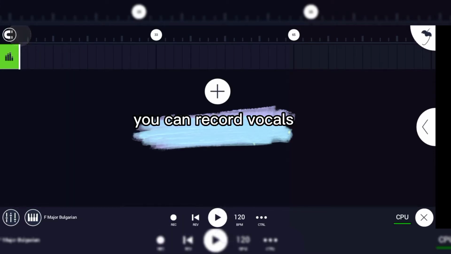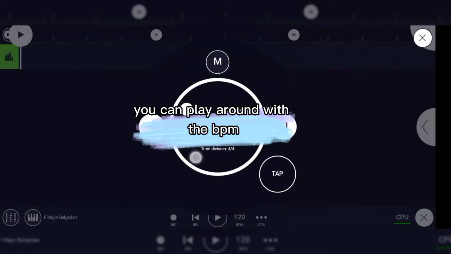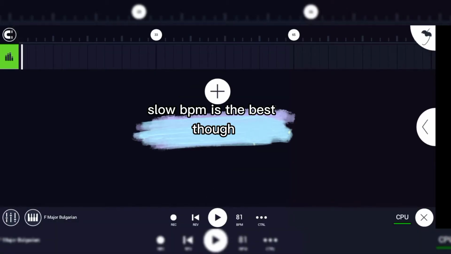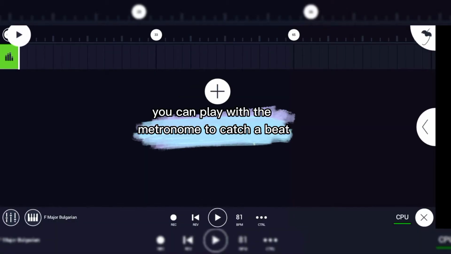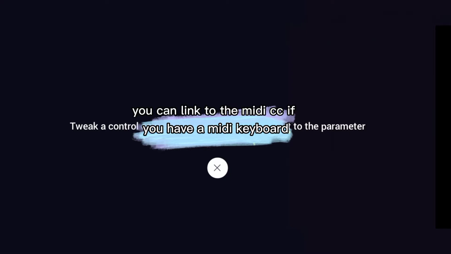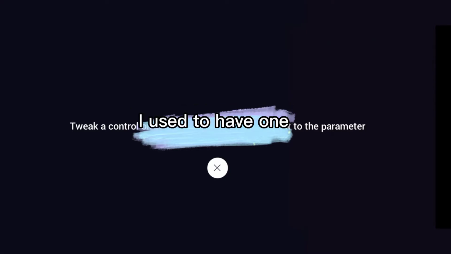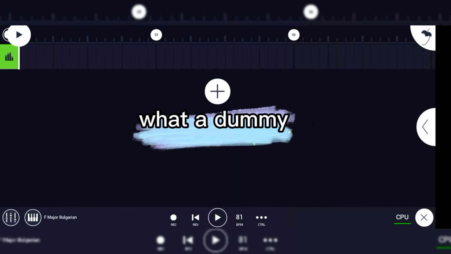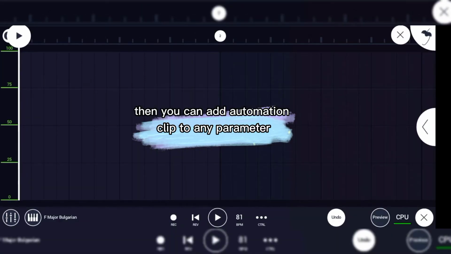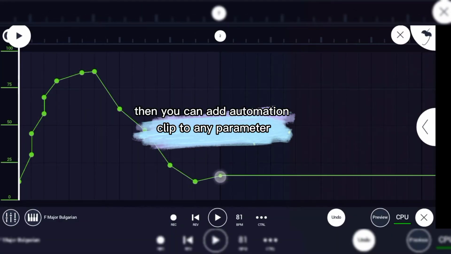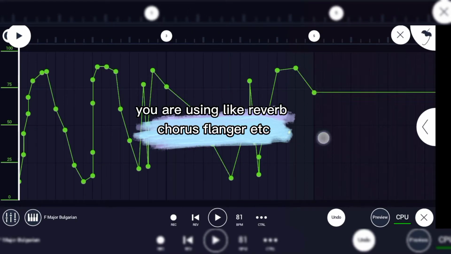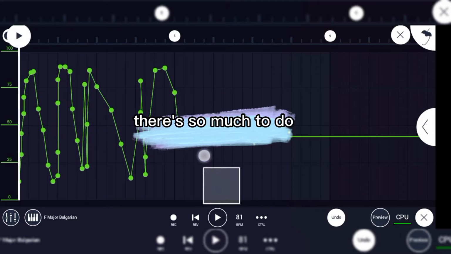You can record vocals. You can play around with the BPM. Slow BPM is the best though. You can play with the metronome to catch a beat. You can link to the MIDI CC if you have a MIDI keyboard. I used to have one, unfortunately I lost it. What a dummy. Then you can add an automation clip to any parameter you are using, like reverb, chorus, flanger, etc. There's so much to do.